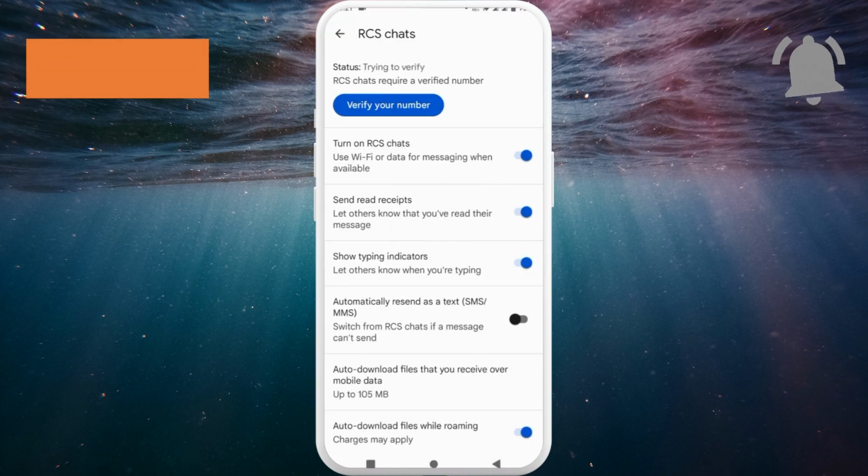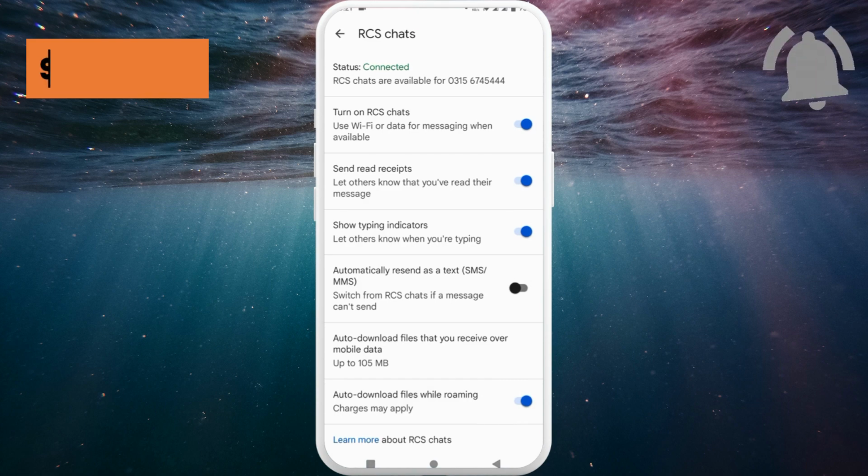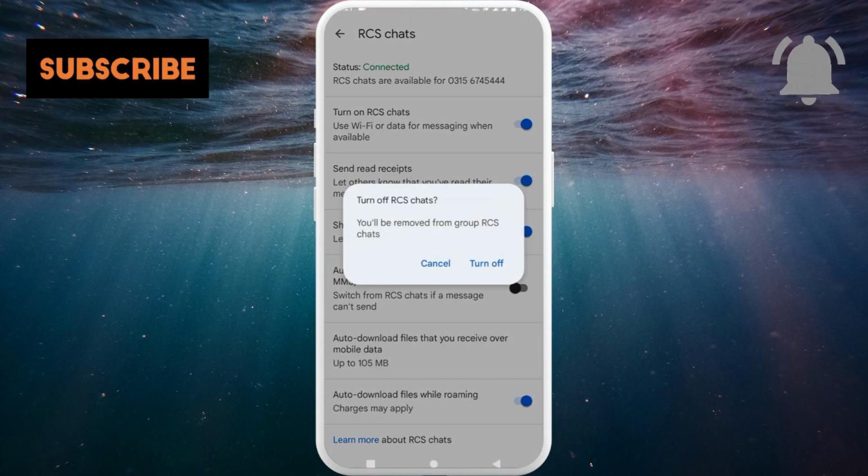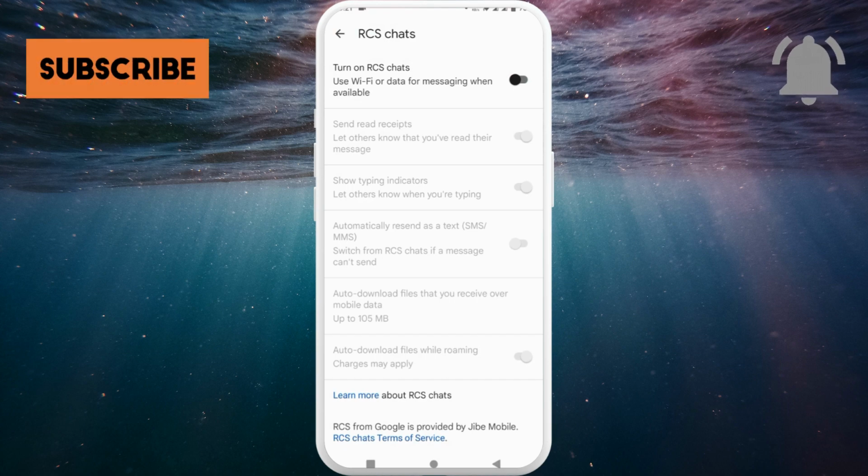So after this, if you want to disable or turn off your RCS chats, then you need to click Turn off. So click here and click on Turn off. So here you can see this is the method by which you can enable or disable your RCS chats.